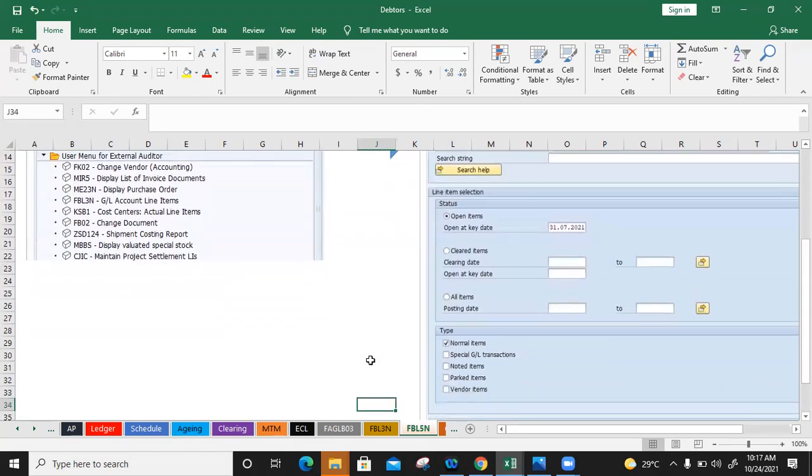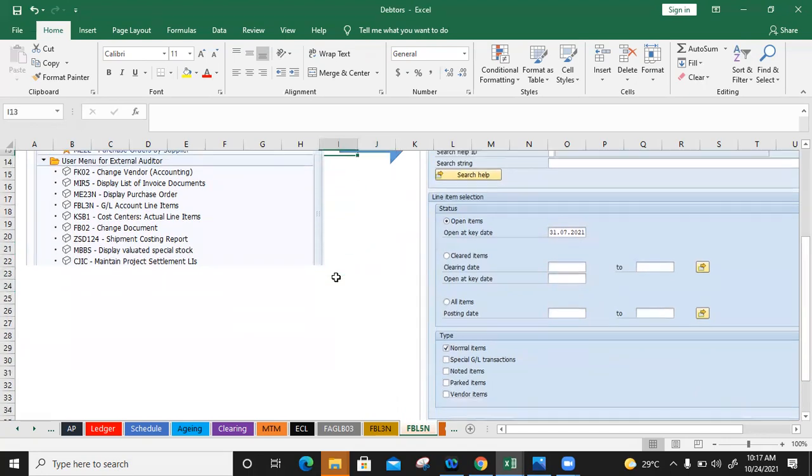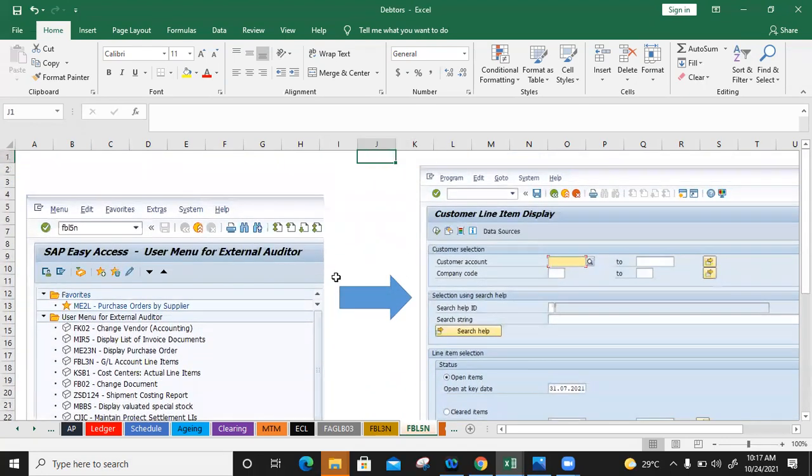And as you can see, special GL transactions and parked items are there. So you execute, the ledgers will come, and then you can get into the details of the transactions, also the document number. If you get into it, you'll see the journal entry and everything.